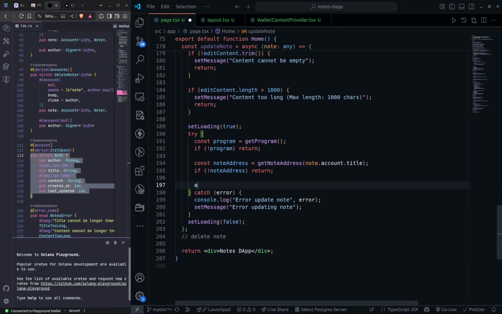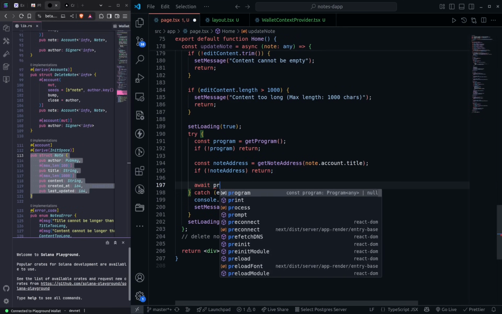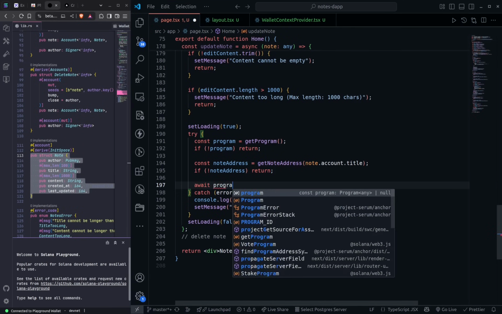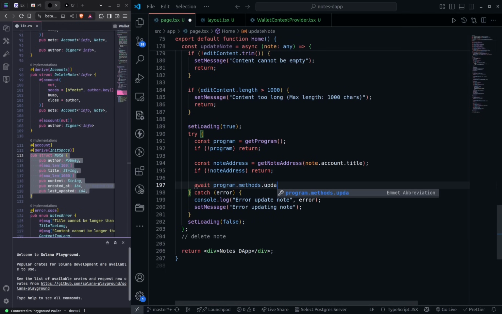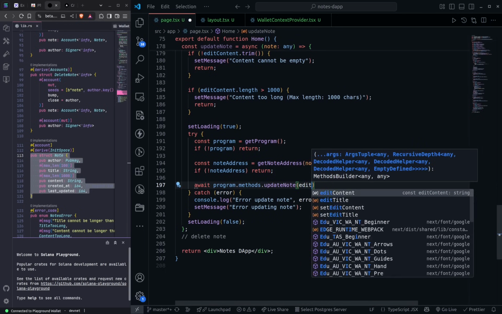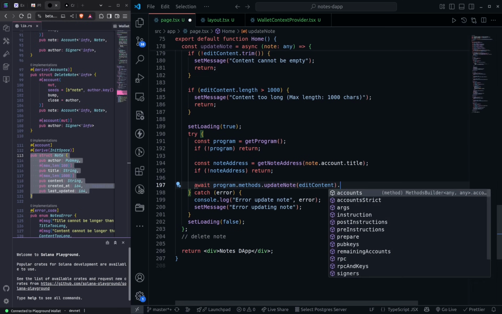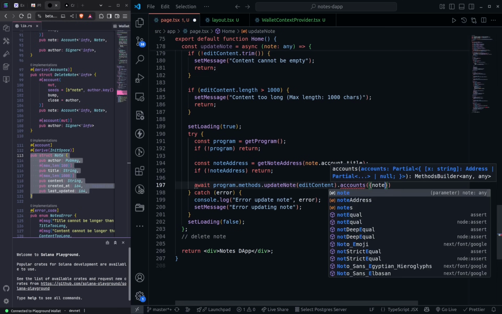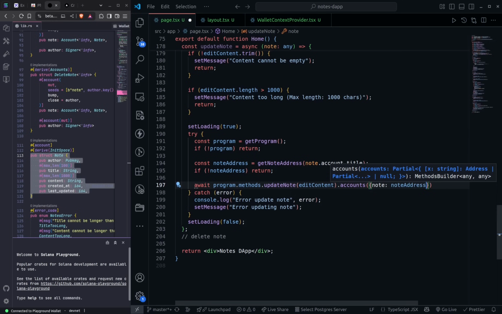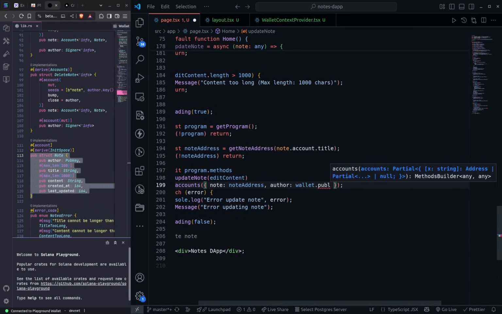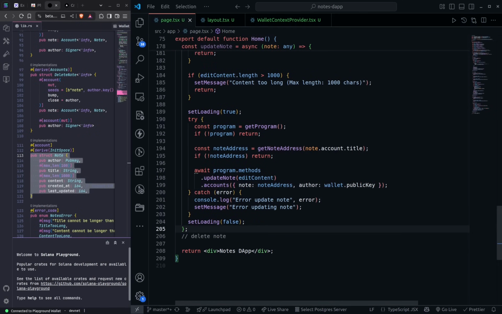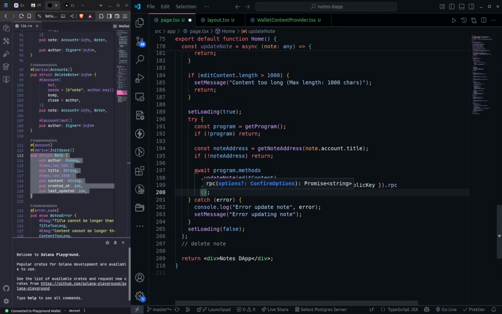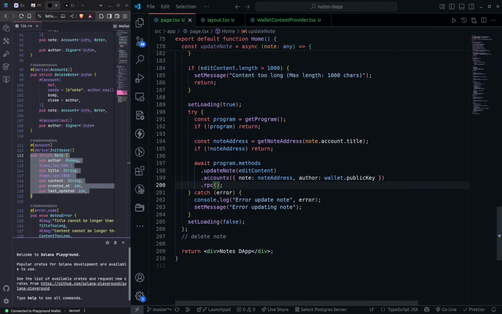If not, we'll return. Now let us call the method program dot methods dot update node. It takes content because we are only allowing to edit the content, and accounts we need to provide. The account is node address, and author is going to be the current user's public key. Done. And then rpc. Done. So now we have created a method to update.